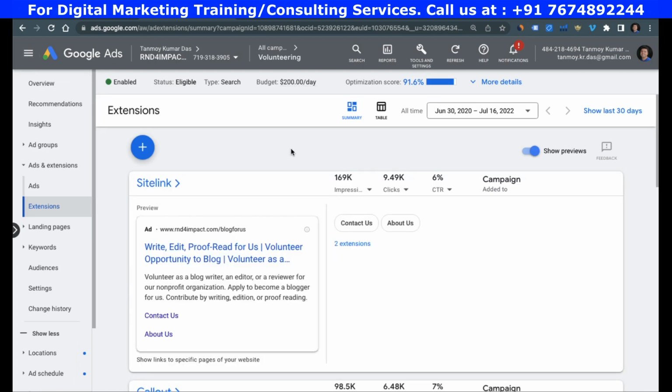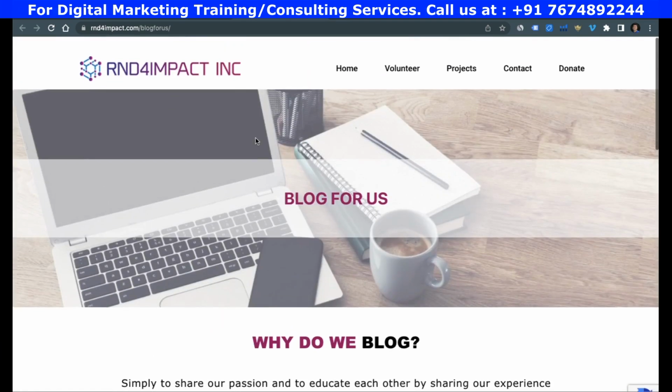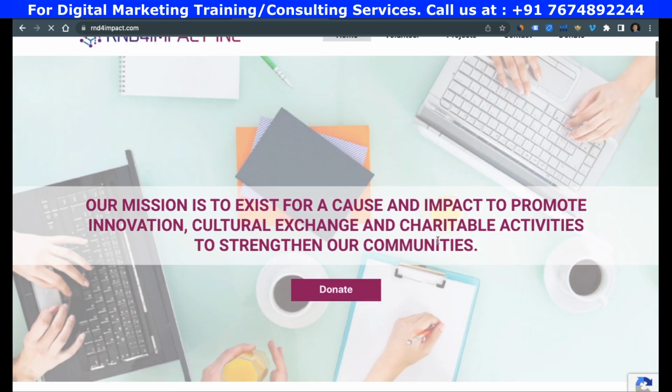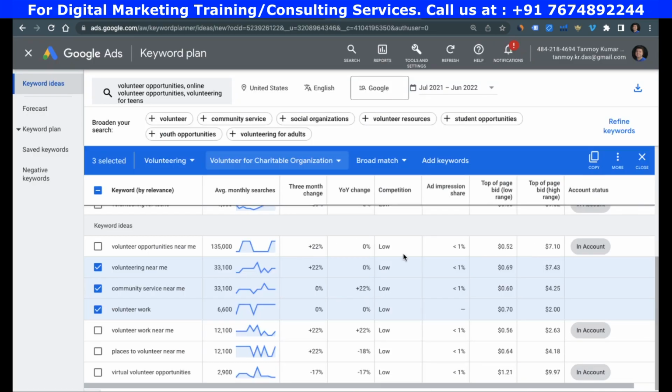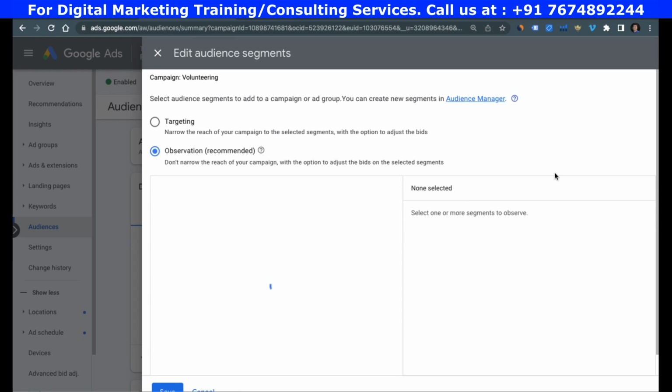Apart from this, another thing you can do to optimize is use audience targeting in this campaign, wherein we can target specific audiences which will be relevant for this business. In this business specifically, this is primarily going to be a scientific research organization. Related to science research work, they want volunteers. So we can look for audiences who are interested in science specifically. You can add some audiences from here and use them.